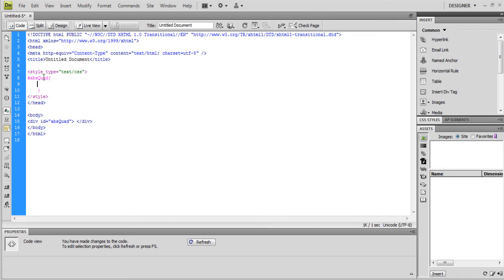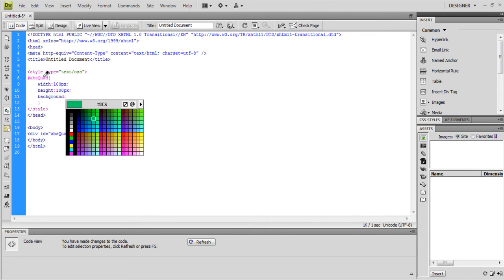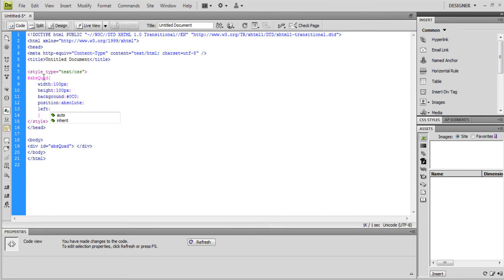First, we will assign its width and keep the height at 100 pixels. With that done, we will change the background color, and in the end, we will set the position attribute to absolute with left positioning and top to 100 pixels.